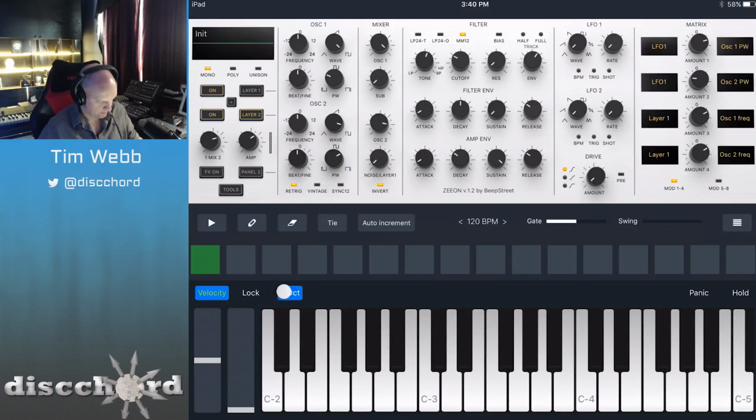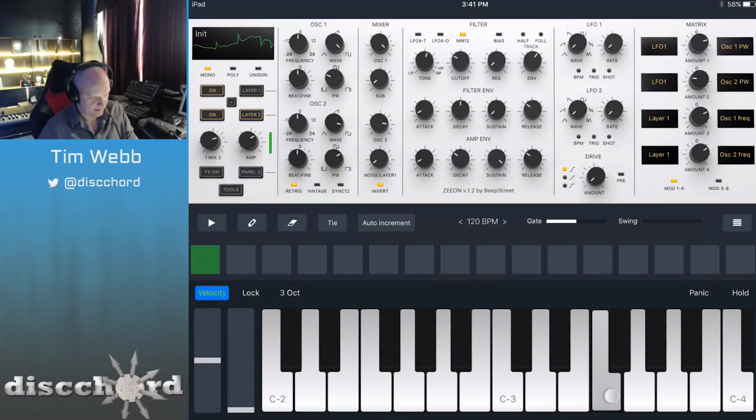Oh man, hit the 3-octave button. We're able to tame that a little bit. There are extra layers to this, though. We can switch this. Right now it's just in mono mode, like you can do poly. Not so great. But we can do unison. Okay, I gotta pull down the amp so I don't blow out your ears.